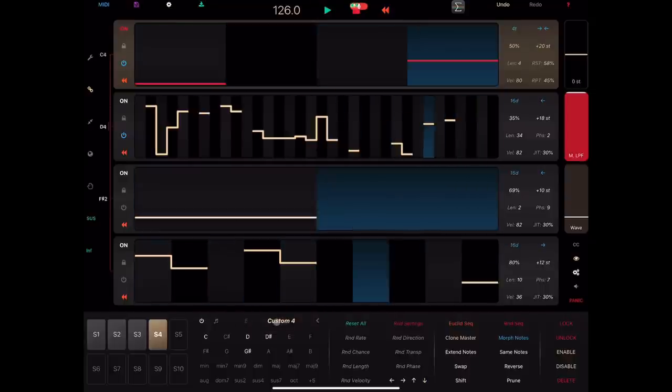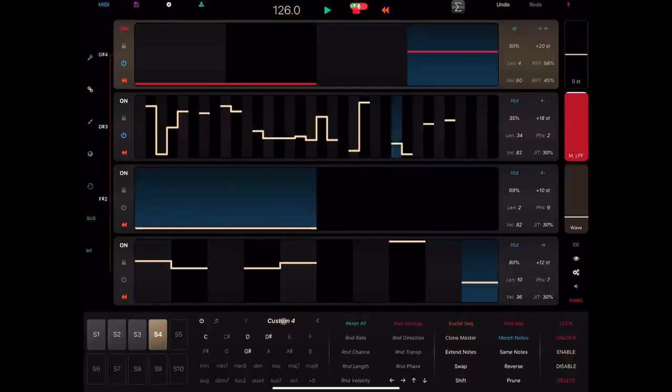It also has custom scales. Actually, I haven't looked into how to set those up. It's probably in the manual.